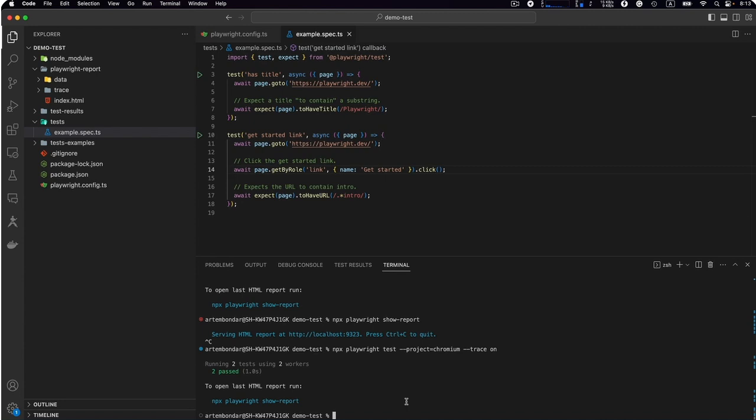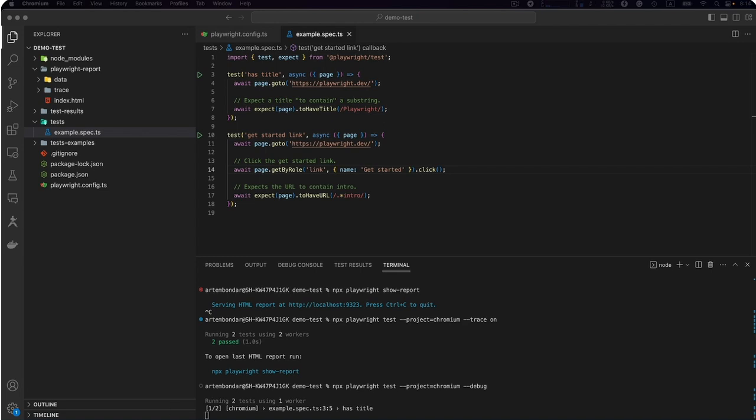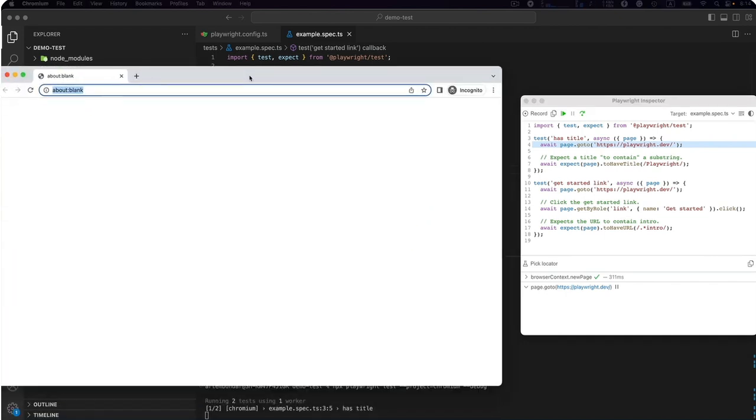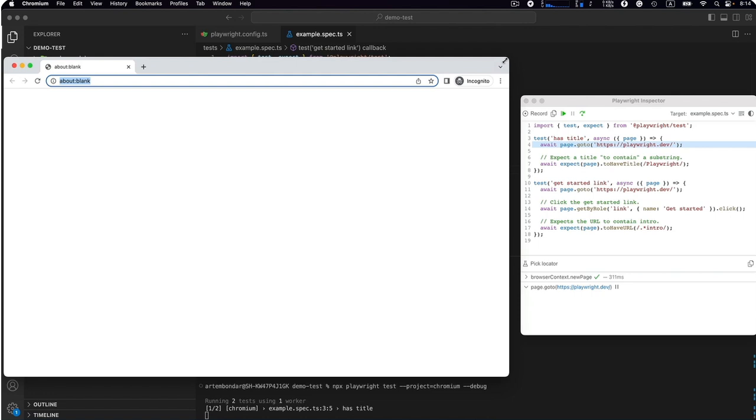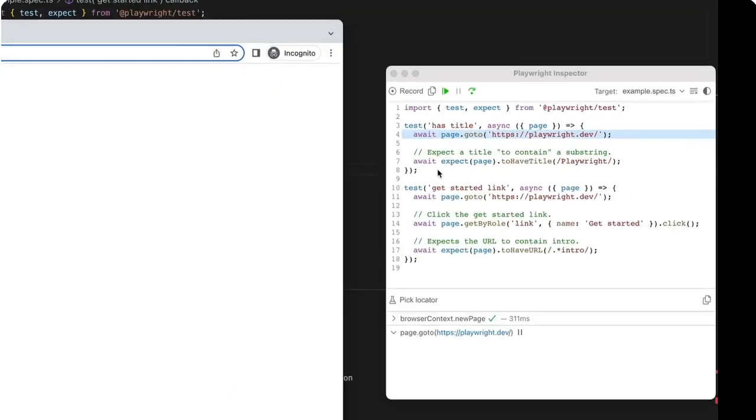Okay, moving on. The second way you can debug your test is to use the actual Playwright Debugger, or Playwright Inspector. How to do that? We run our command npx playwright test, but instead of trace on, we use the --debug flag and open. Playwright will open two windows for you. One is the Playwright Inspector, and the second is the browser, which right now is empty. And then you can run the test that you want to debug.